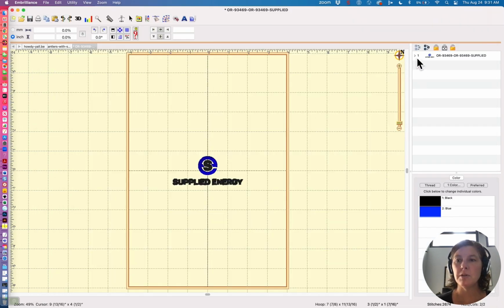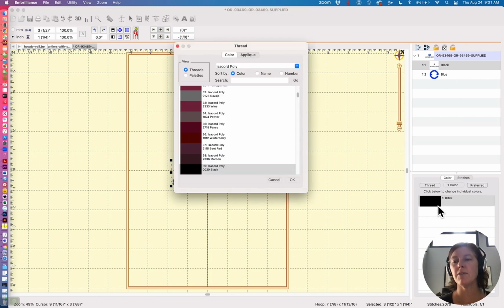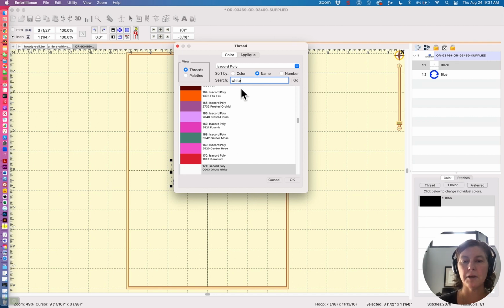So what I'm going to do is I'm going to expand the design over here, and I can see the different elements are separated out based on what colors they are. In Embrilliance Essentials, I can easily change the colors of the elements that are all the same color. So I'm just going to select this and click on the color swatch here, and then I will just search for a white thread color. Right now I'm searching in the isocord family, and that's fine.